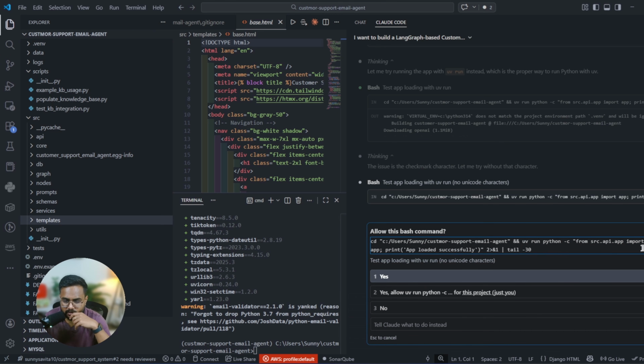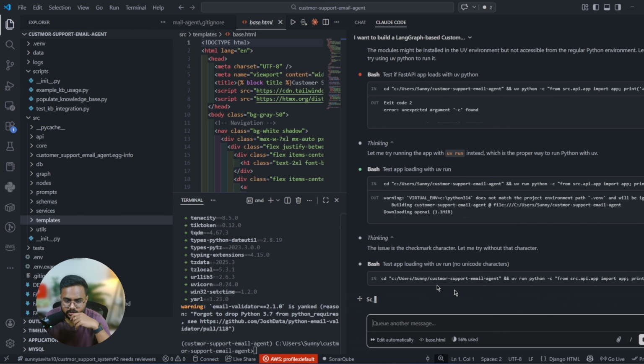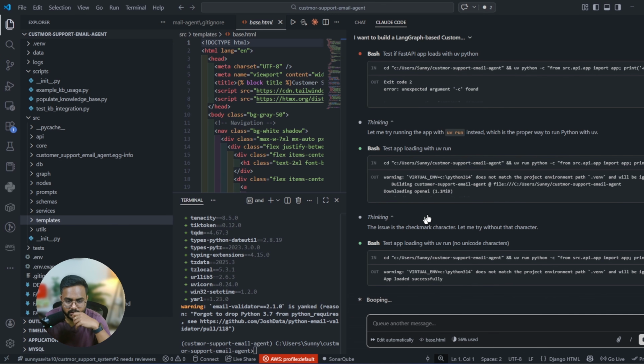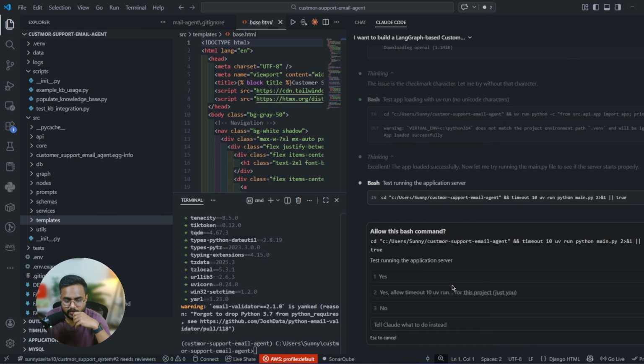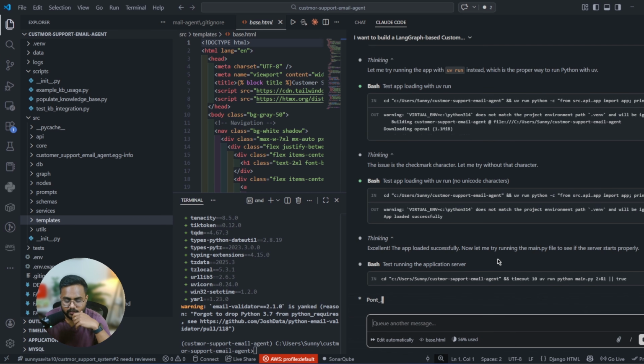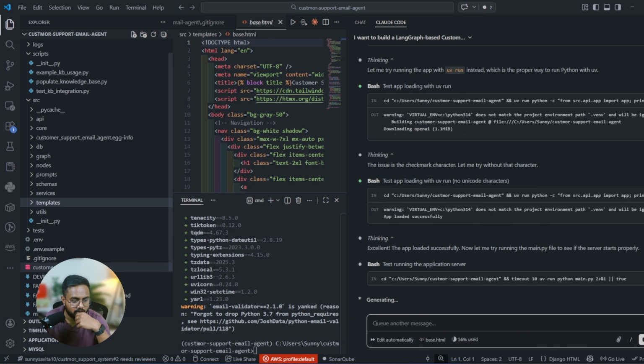So UVC Python import app loaded successfully. Okay, I think it is trying to check in the backend what is happening, whether everything is working fine or not. Maybe UV run Python main.py. Now it is checking with all the routes. In main.py, I think we have all the routes.